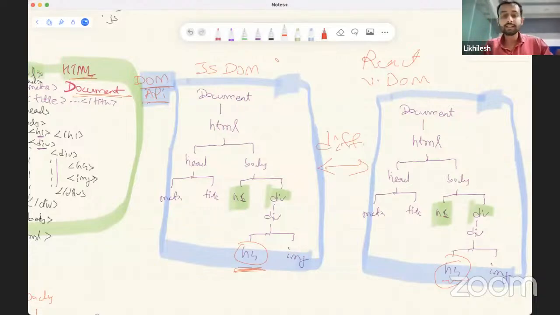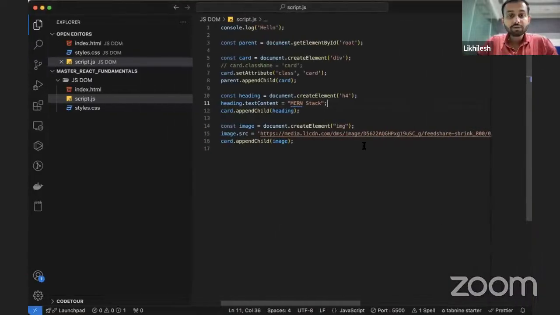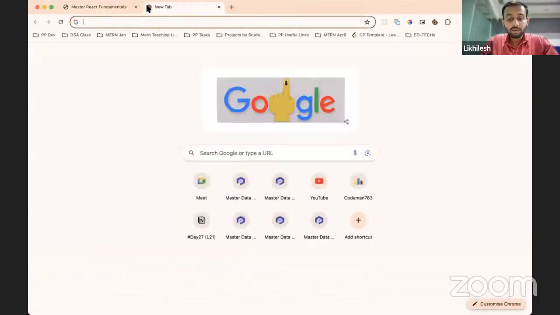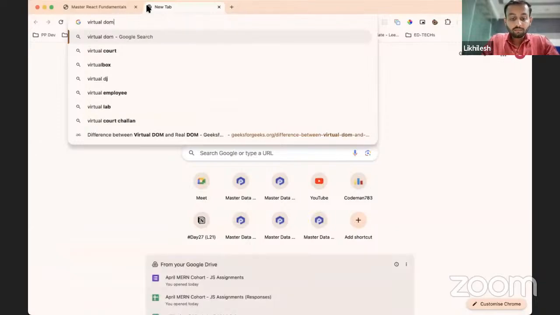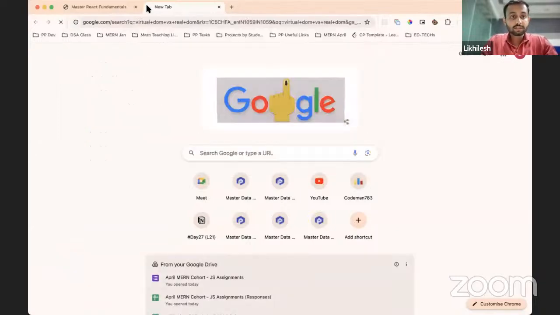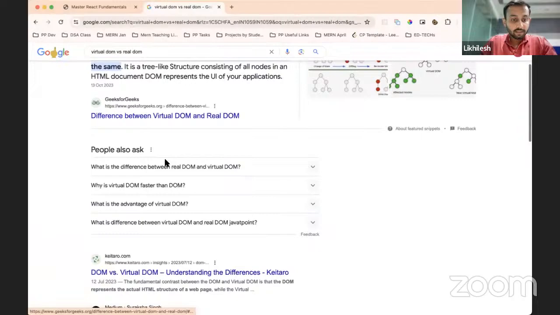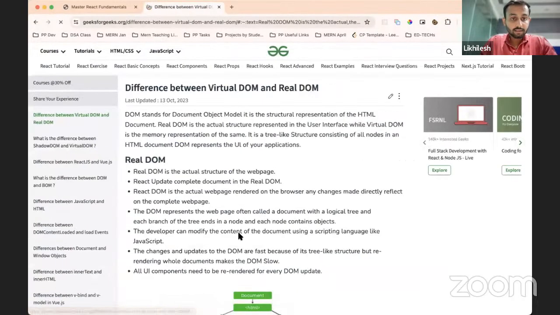ओके, अगर इतना समझ रहे हो, दिस इज कॉल्ड डिफिंग। ओके, देर इज डिफ algorithm, there is reconciliation, we will see that in depth, there is no issue. But अभी जो important thing you have to understand is there is something called virtual DOM. Okay, virtual DOM versus real DOM, I will search and let's see some credible resource. Let's take our Geek for Geeks.